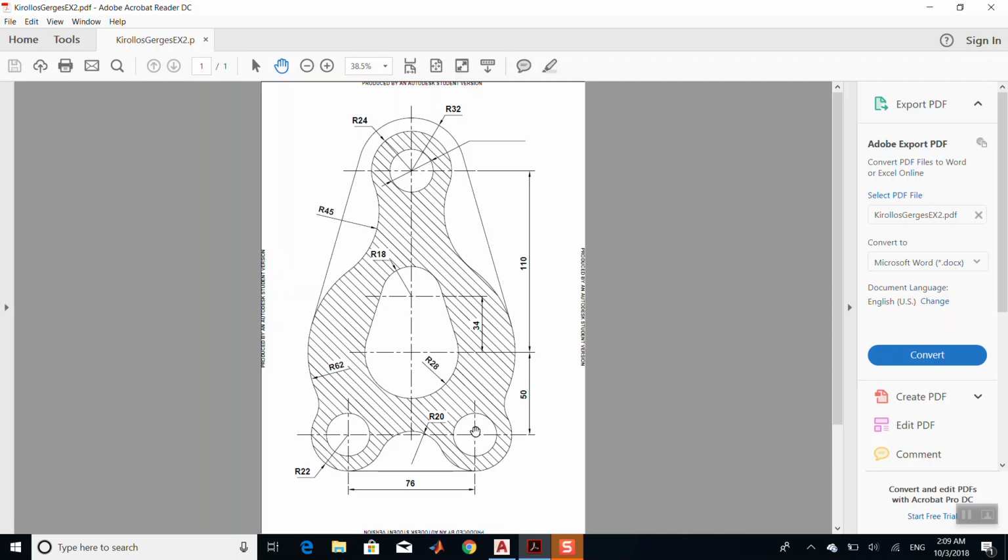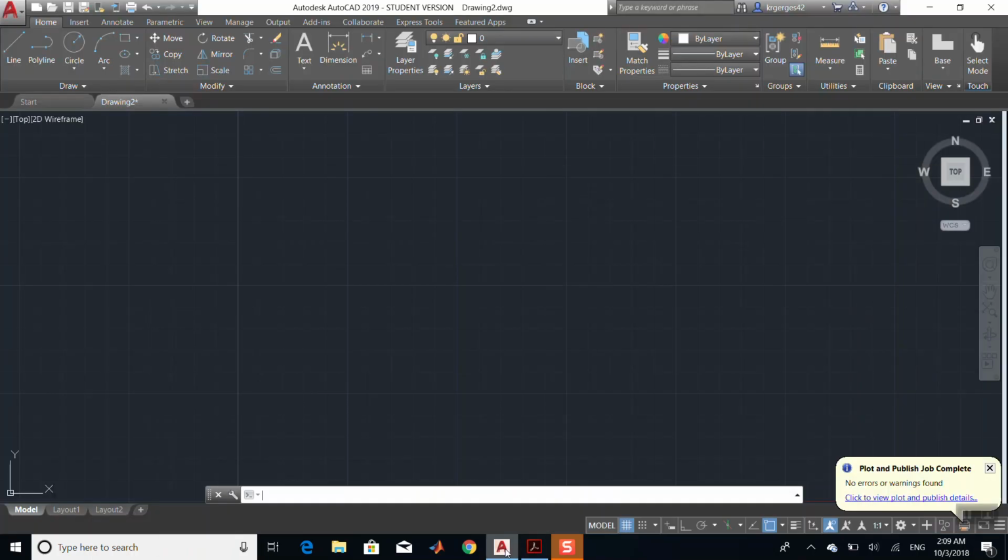Besides, we are going to print it down to PDF, and I'm going to show you guys how to get that PDF file back to AutoCAD so that you can modify your model. So let me just get started really quick.